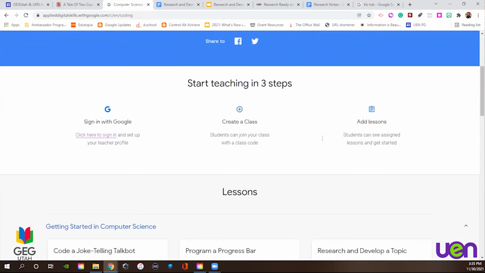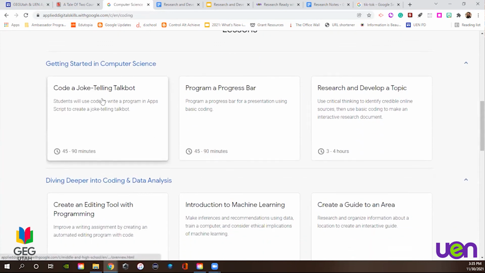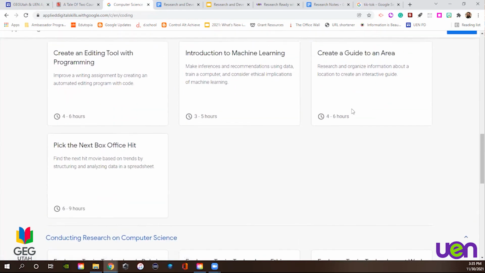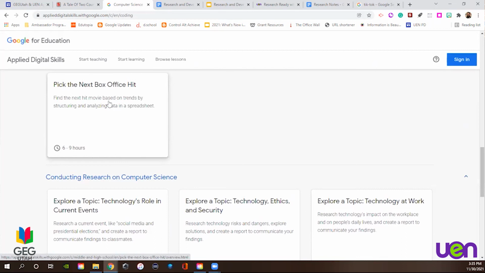In here, you can see there are tons and tons of lessons that you can work with. Just simple things like a joke telling talk bot, which is so cool. That's so much fun. The lesson that we just did, the research and develop a topic, to some kind of bigger, larger scale lessons, like pick the next box office hit. So let's see if we can forecast what the next movie will be.